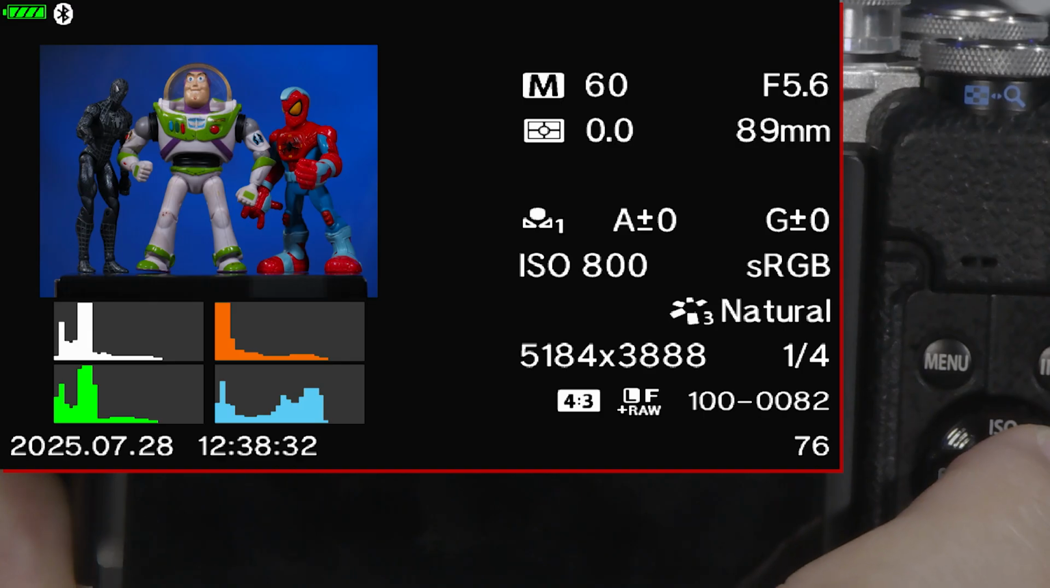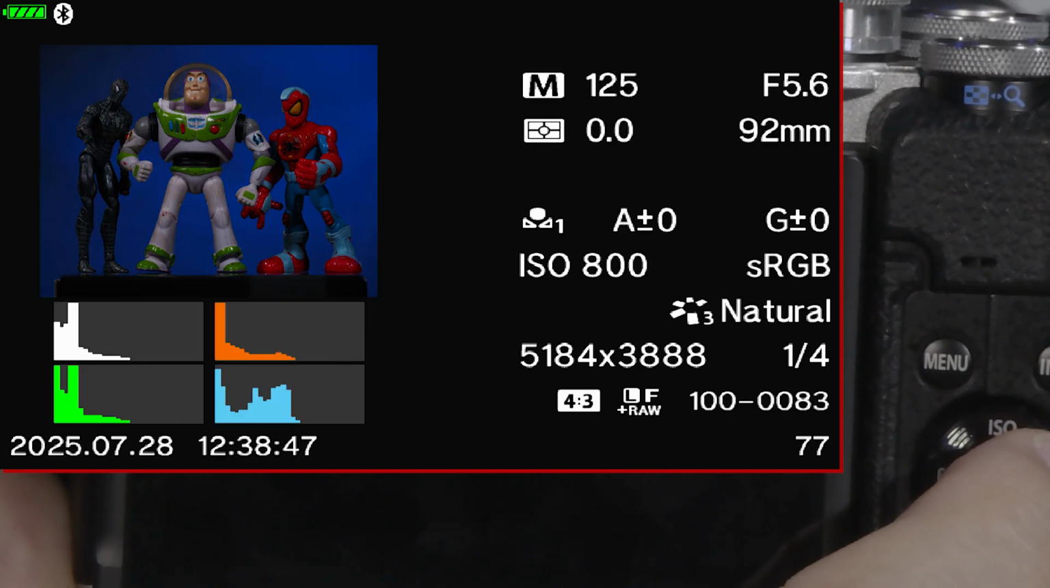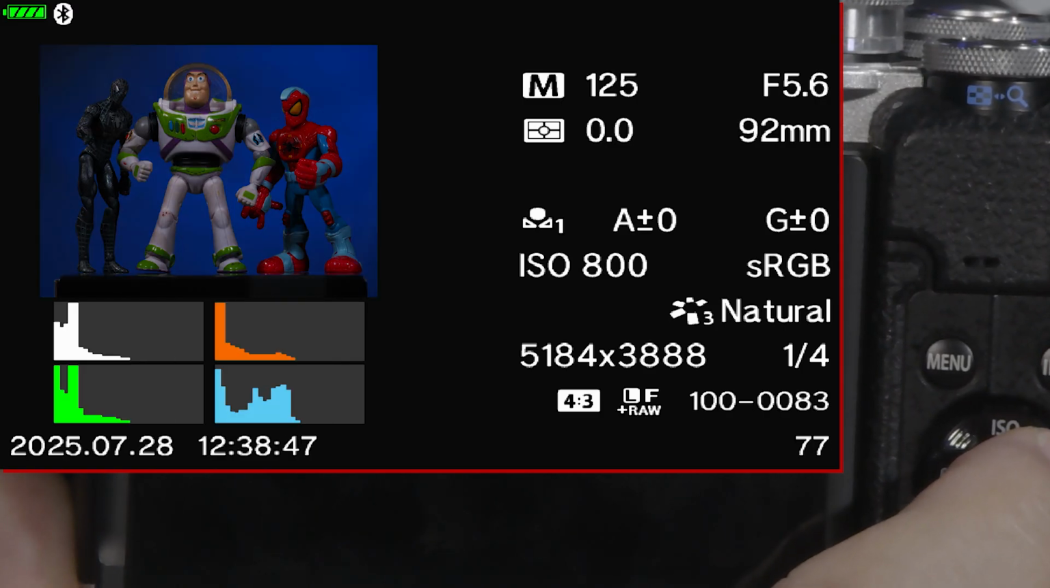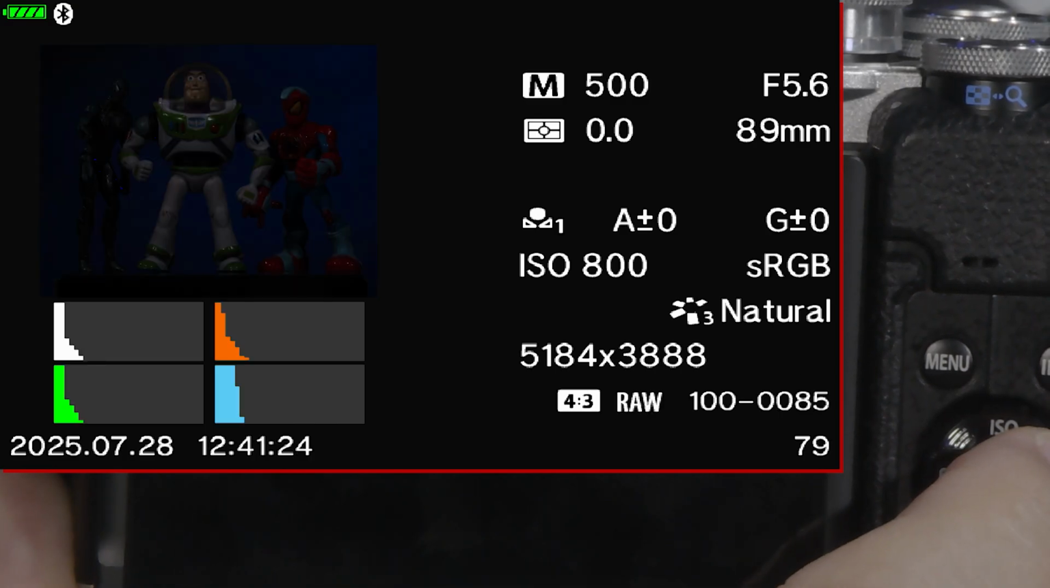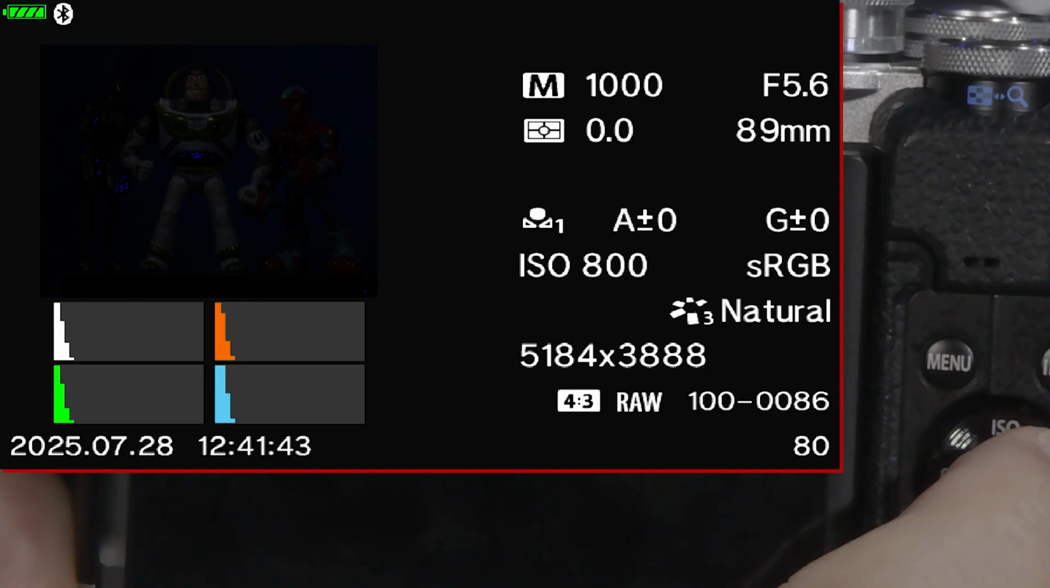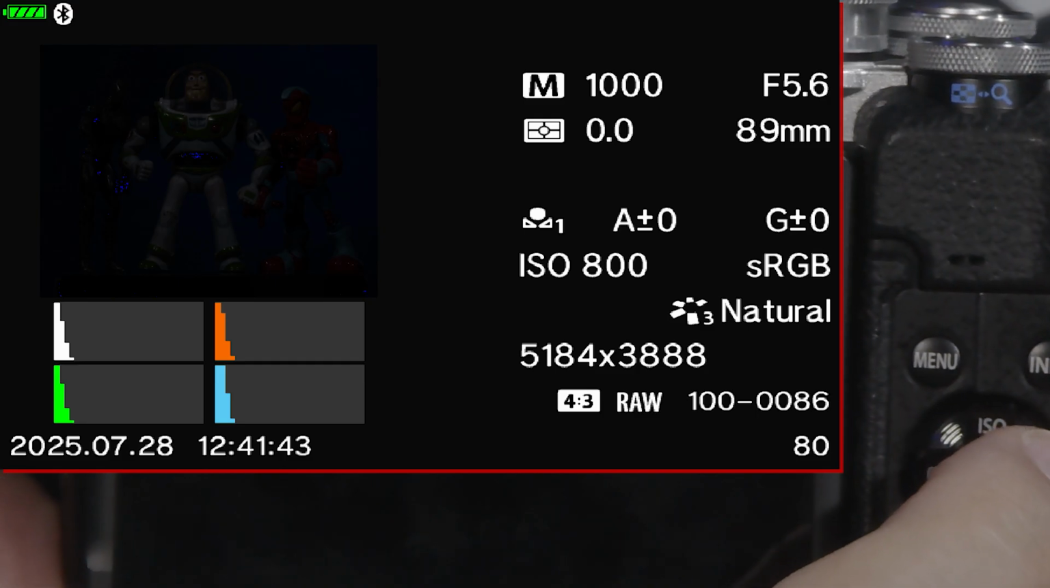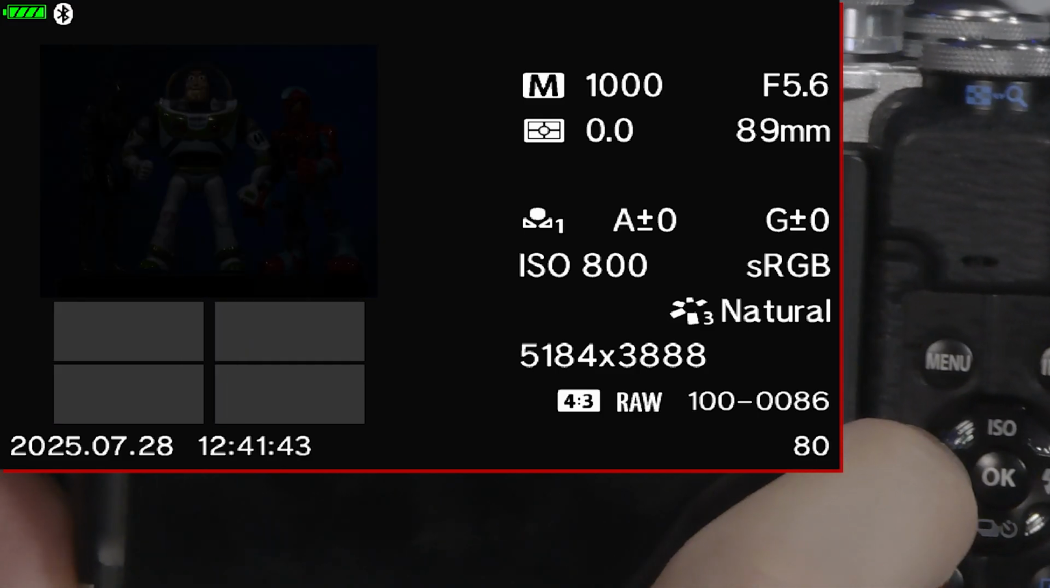This is 1 stop under. 2 stops under. Look at how the histograms are heading to the left. 3 stops under. 4 stops under. 5 stops under. And if you look closely, you can see there's some flashing blue in the screen now. It's telling me these are unrecoverable blacks. It doesn't matter what I do to them in Photoshop after this, they're always going to be black. Yeah, that was our last one.